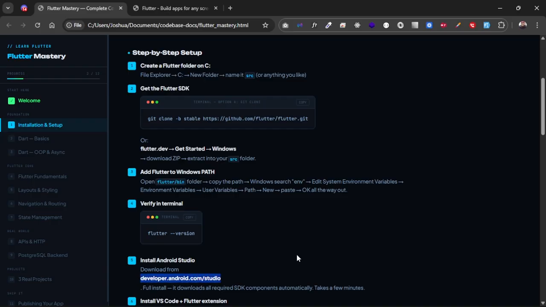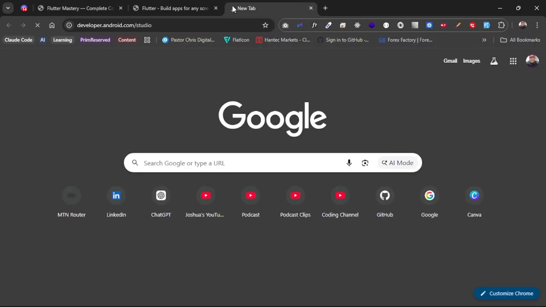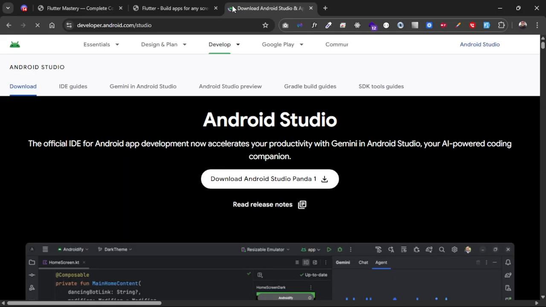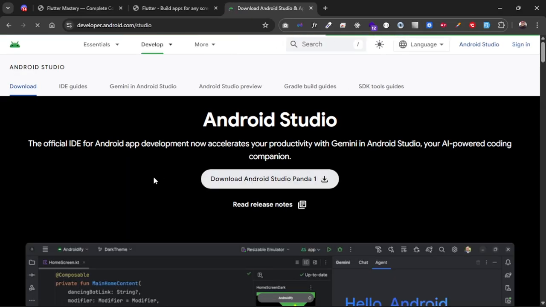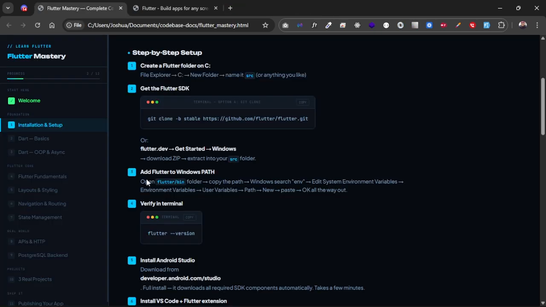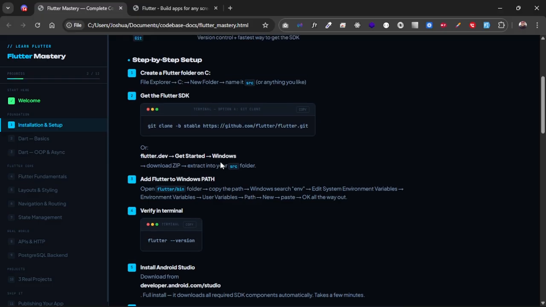Just go to developer.android.com/studio, or you could just Google Android Studio, and you want to download and install it. I think it's about 1 point something gigabytes, so you want to let that one start downloading. If you've got fast internet, then that's better for you. I'm going to close this. Alright, so we've talked about that one.